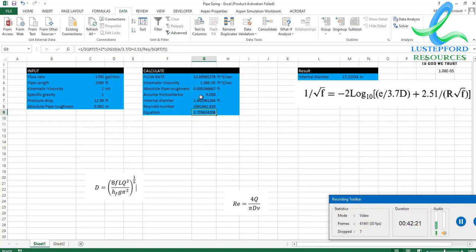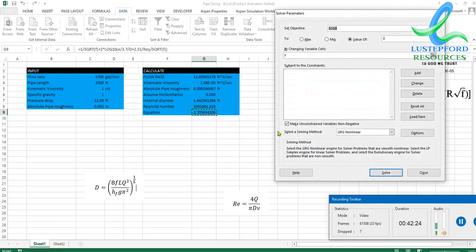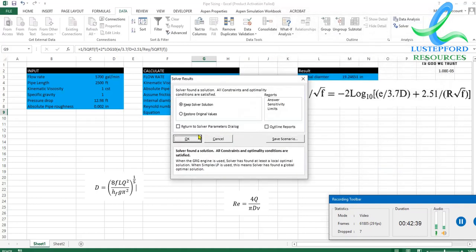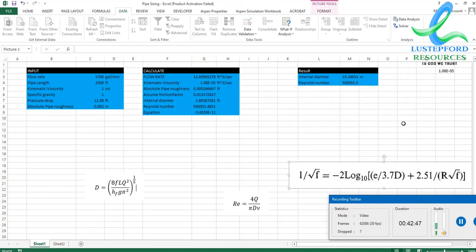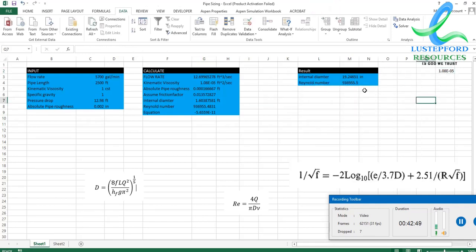So let's run it again. This is Solver, just the same thing that's been selected. Now let me just click solve. Okay, so it was properly done. You have 936,955.5.